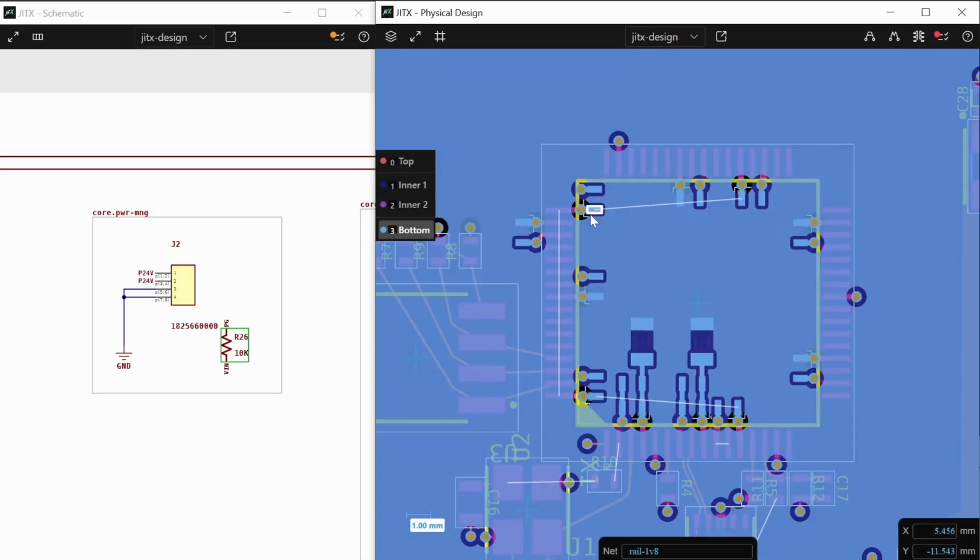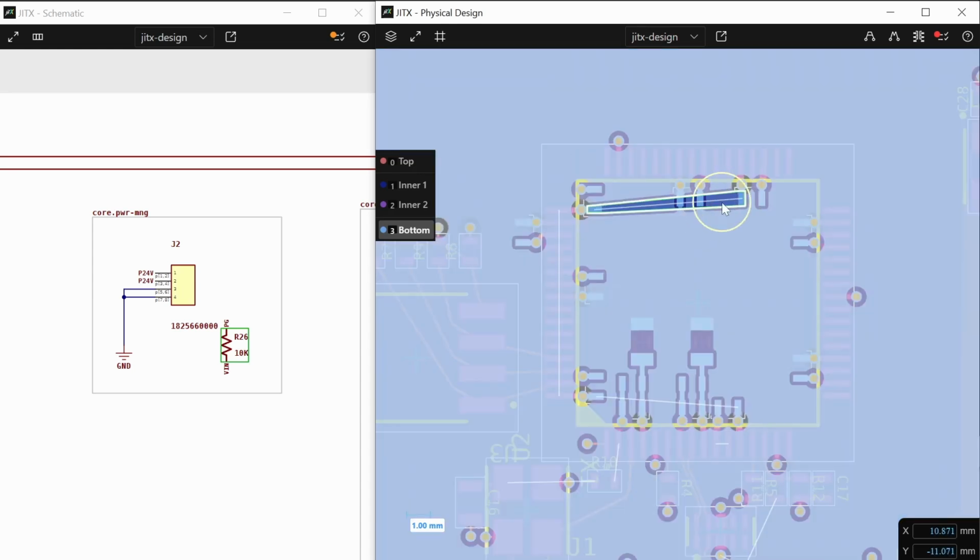So our FTDI chip has an internal 1.8 volt regulator, which has these components on it. So you can create a region here. And we kind of want this interesting C shape. So let's go to M to modify.